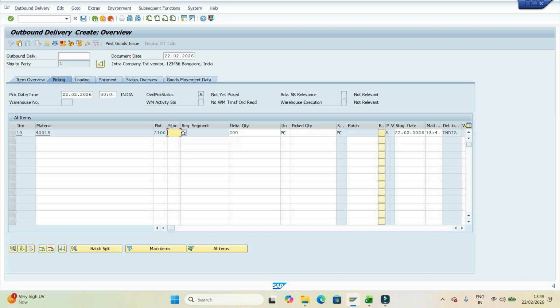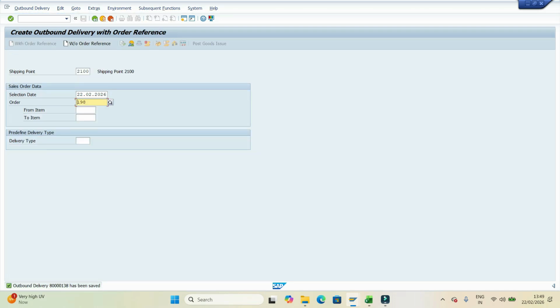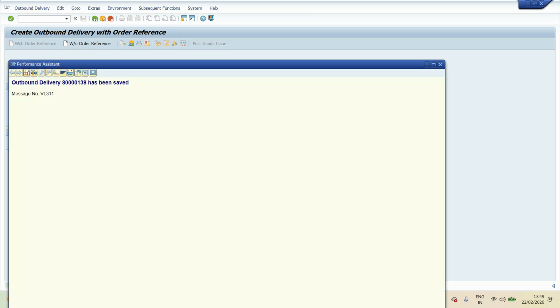So let me give warehouse location here, WH01. Once I press enter, you can notice the field here will be grayed out. You can see here, picked quantity is 0 and the field is grayed out. And I can save the outbound delivery. Our outbound delivery is created. Let's copy this number.